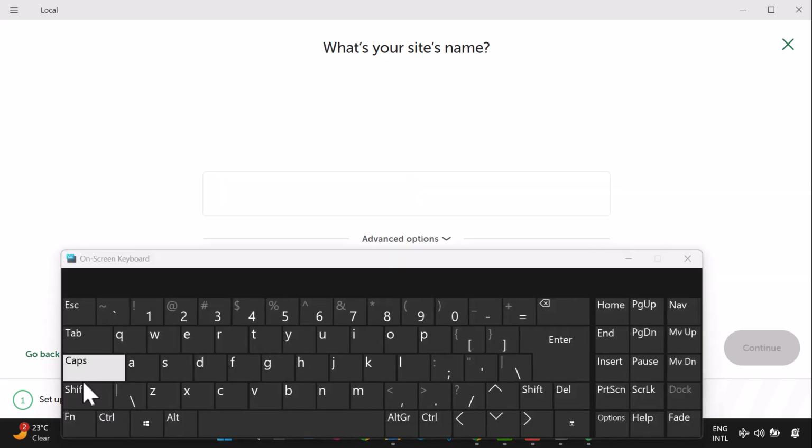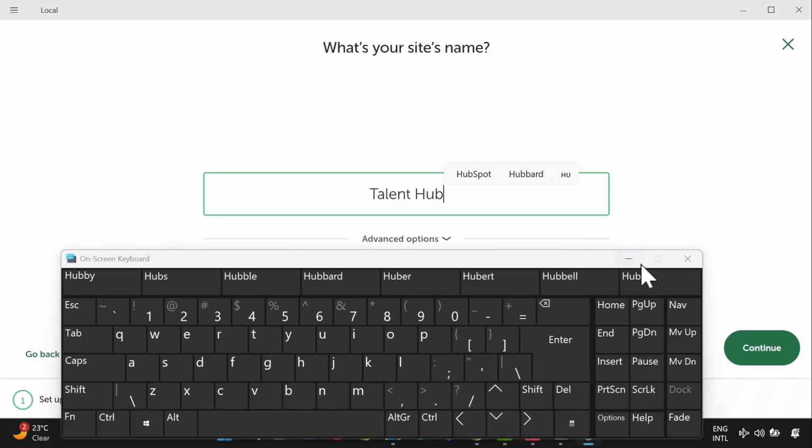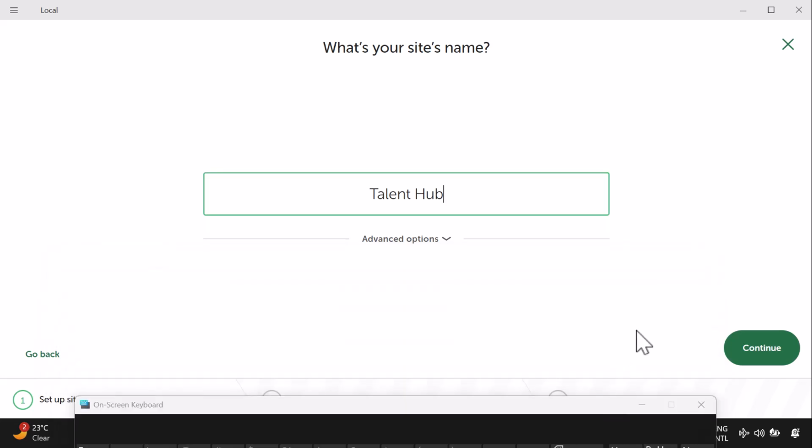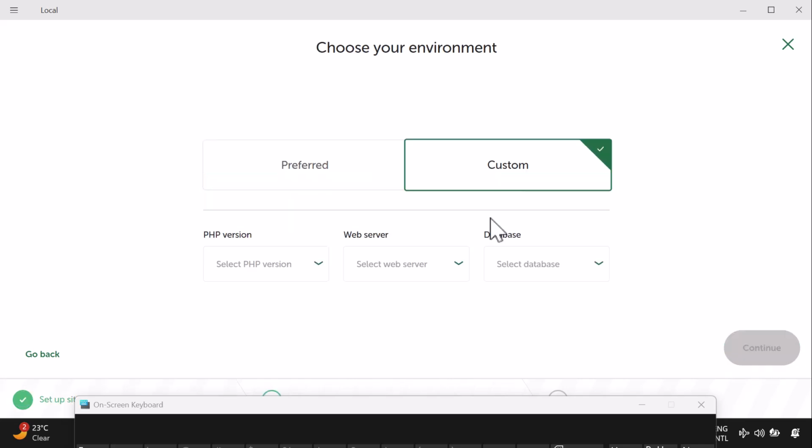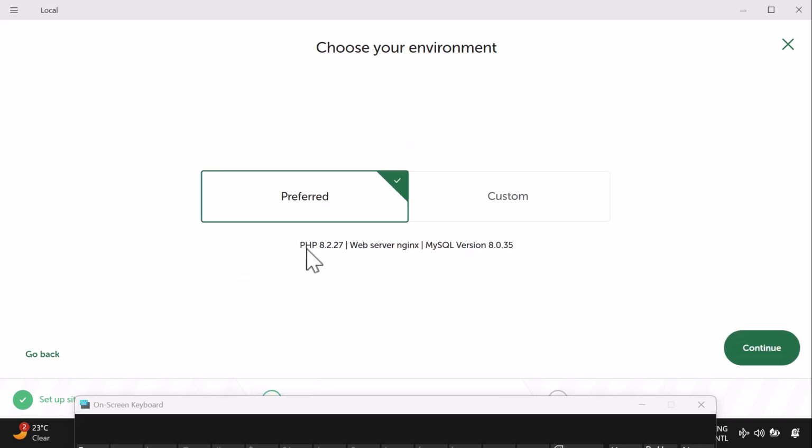Let's just see what we are having. So here we have this and we are going to continue right away. So I'm going to click on continue. When it's custom, you're going to choose everything you need, from your web server to your database. So you have a database, you have a web server, you have a PHP version. Preferred, we have the latest version of all these. So you see your web server.